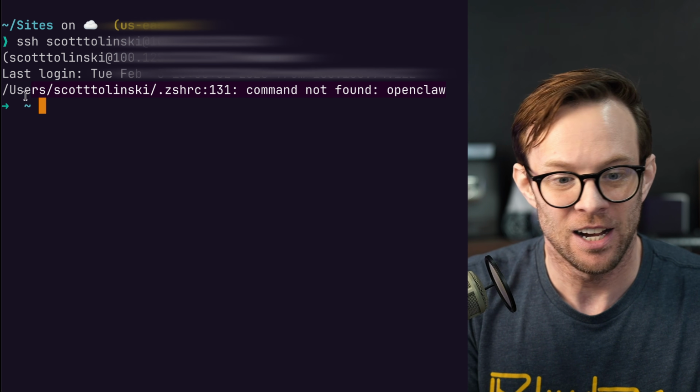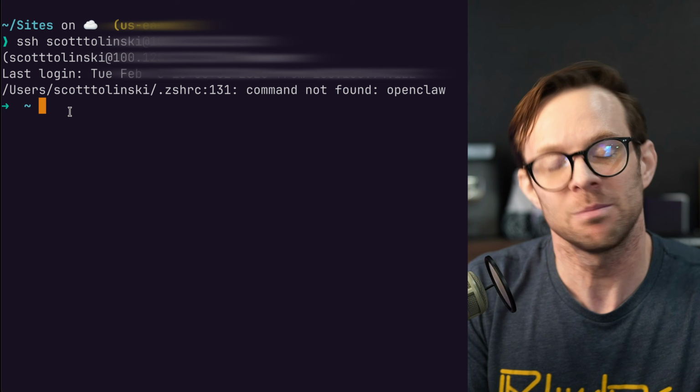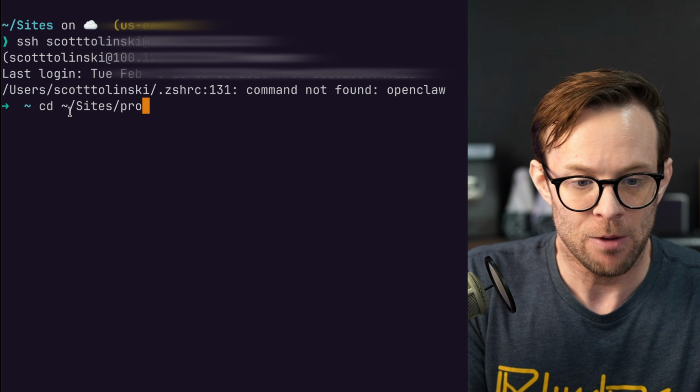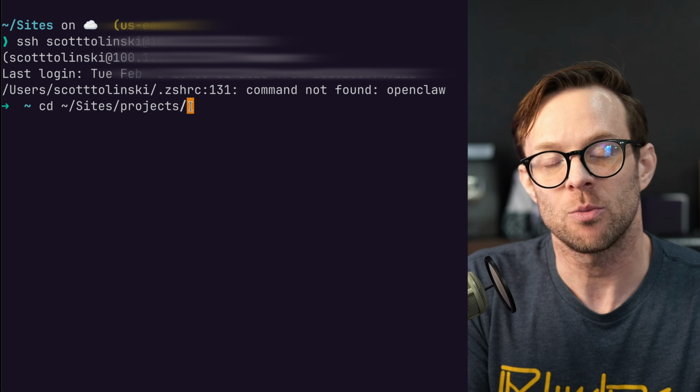It gives me an issue about my ZSHRC. Yeah, that happens. We're going to go ahead and we're going to do sites. We're going to do projects. Change directory to where I keep my projects.